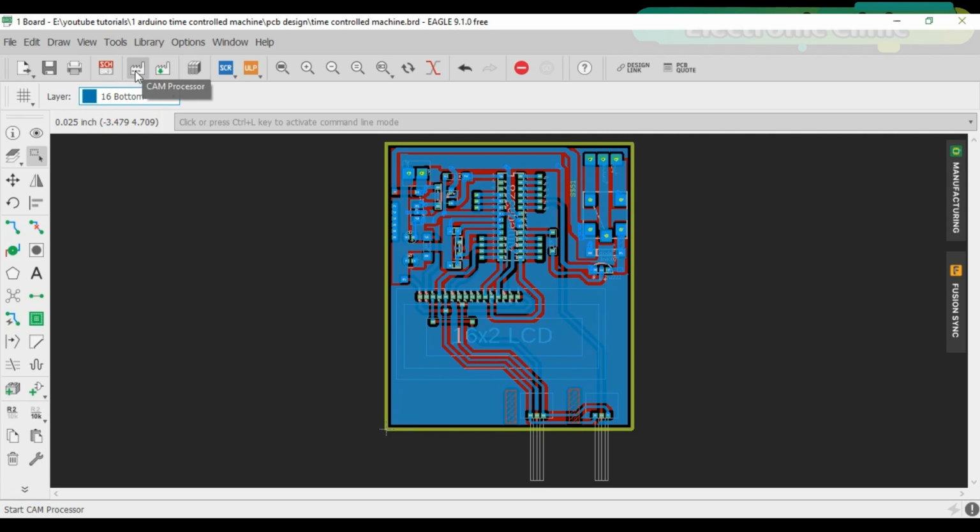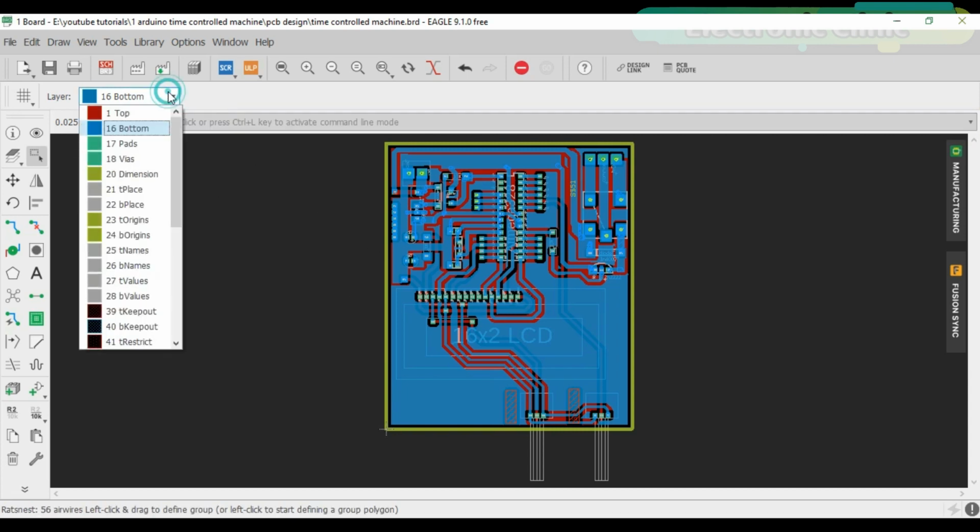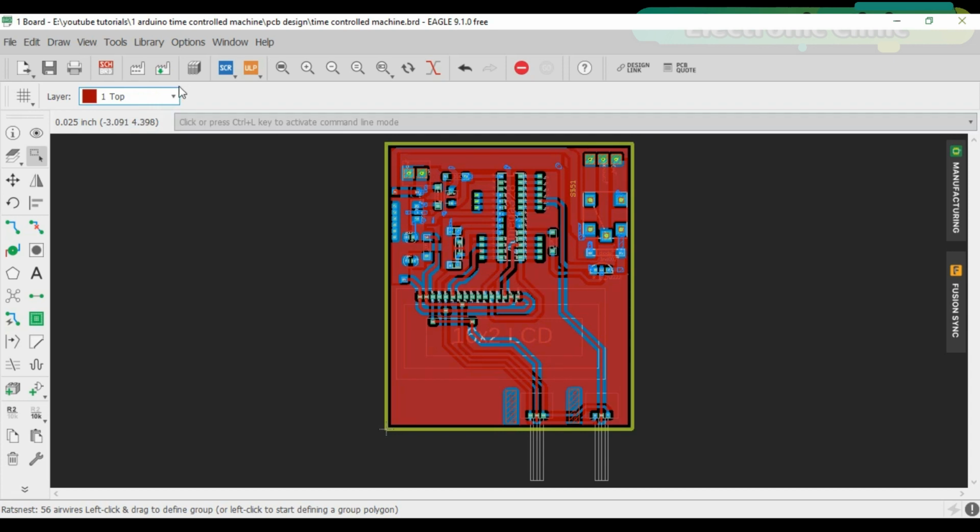Let's get started. When your PCB board designing is completed, the bottom layer and top layers are okay and you are satisfied with your designing, then the next step is to generate the Gerber files, which is very easy if you are using Eagle 9.1.0 version.